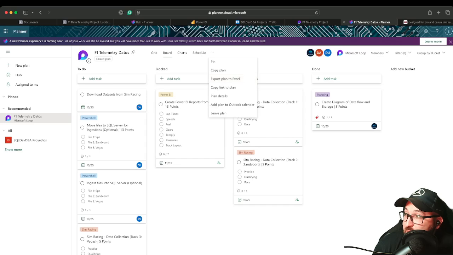And as you can see from the very top, this banner, apparently a new Planner is coming soon. That message has been up there for a while now, and I still don't have the new Planner, so we'll see how that goes. You don't need Loop to use Planner, by the way. You could just start Planner projects without starting Loop stuff. So just keep that in mind.